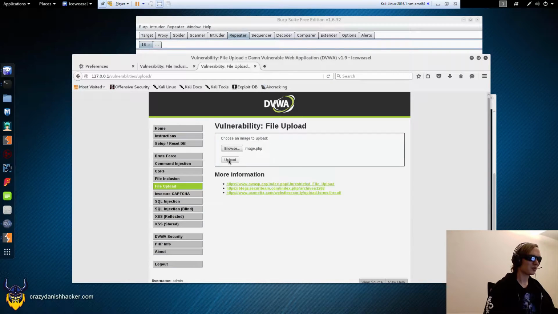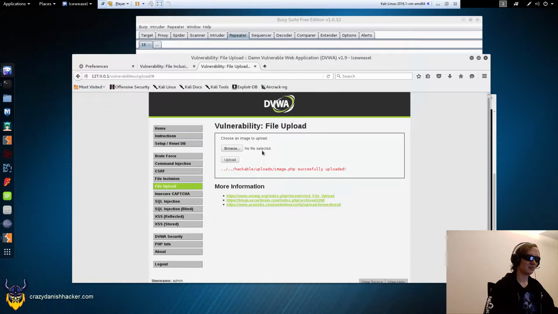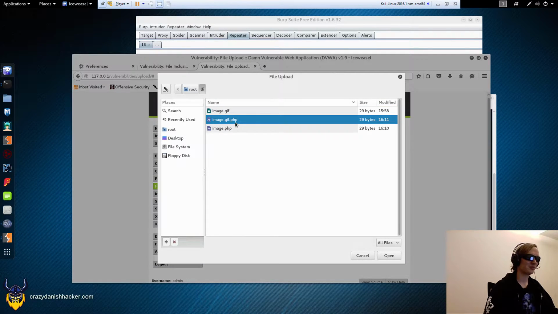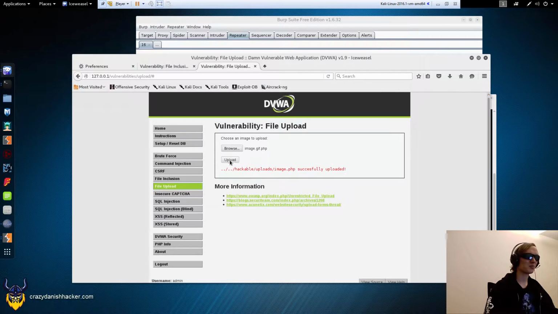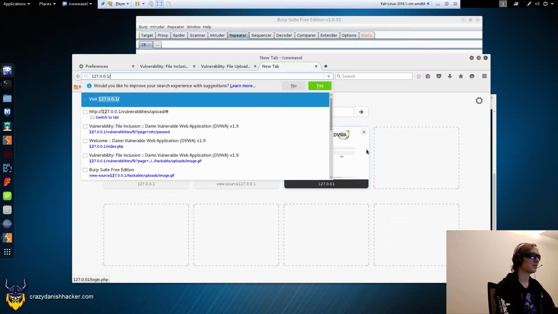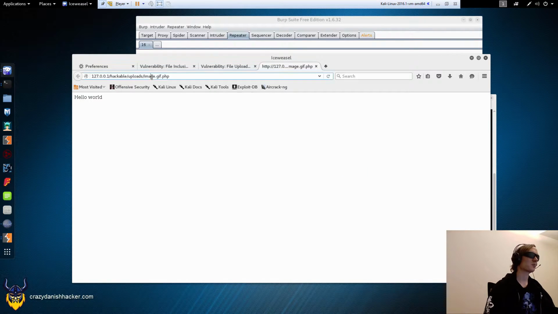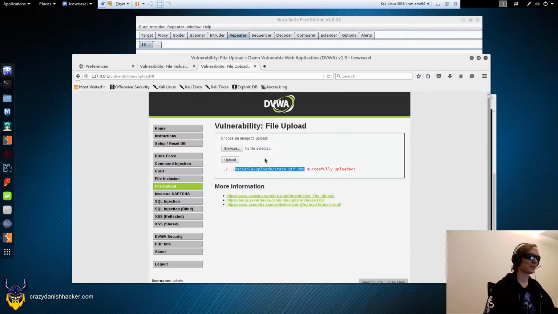So let's just try and upload this file first. It worked, unsurprisingly. It's meant to be vulnerable and totally insecure. Let's try this one. It also worked. So let's just look at how they executed, so you can see this one works and this one works. So that's pretty much it for our super insecure file uploads.